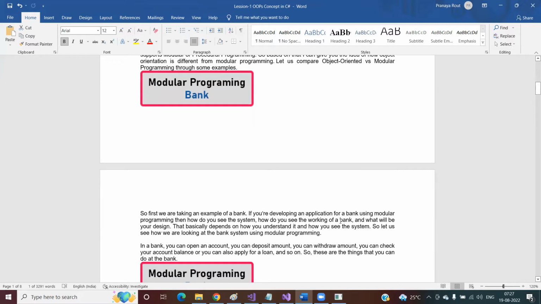Suppose you are developing an application for a bank using modular programming or structural programming. Then first of all, how do you see the system? How do you see the banking system? How do you see the working of a bank? And what will be your design?